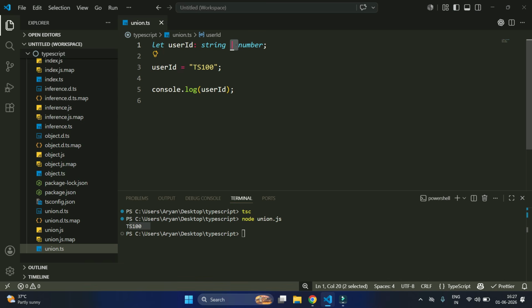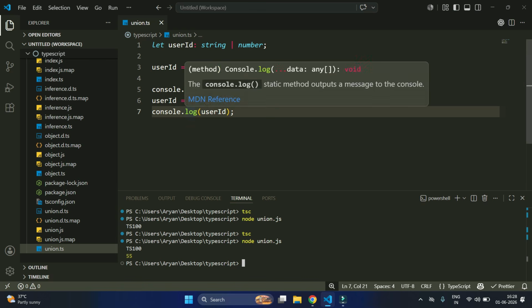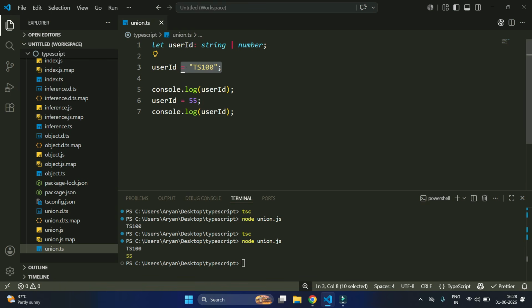Here again, suppose userId is 55, and then console.log userId. Execute the file and you see TS100 and 55. In the variable userId we have assigned a string as well as a number, but TypeScript did not throw any errors. Why? Because a union accepts multiple data types for the same variable. It could be a string or a number. Both are fine. So this means userId can store strings or numbers.